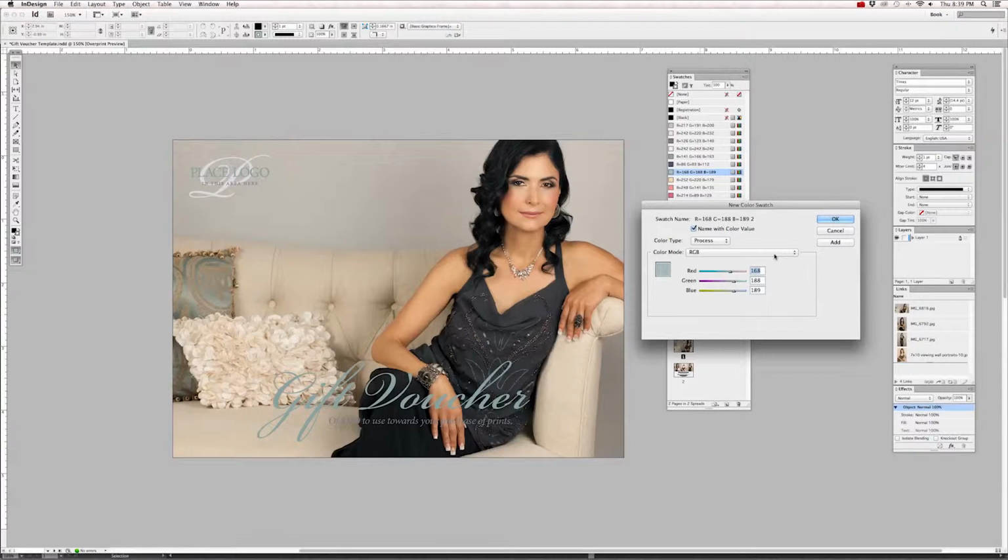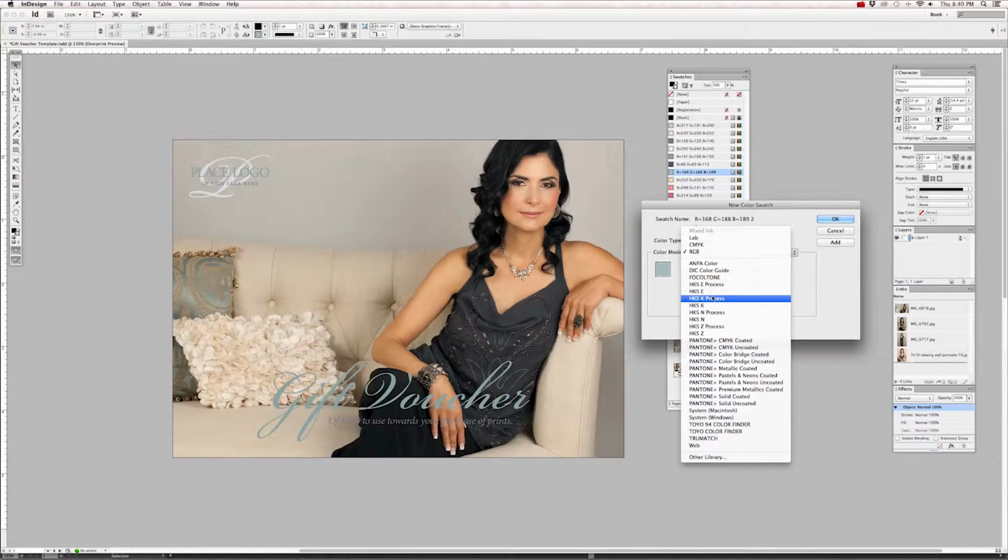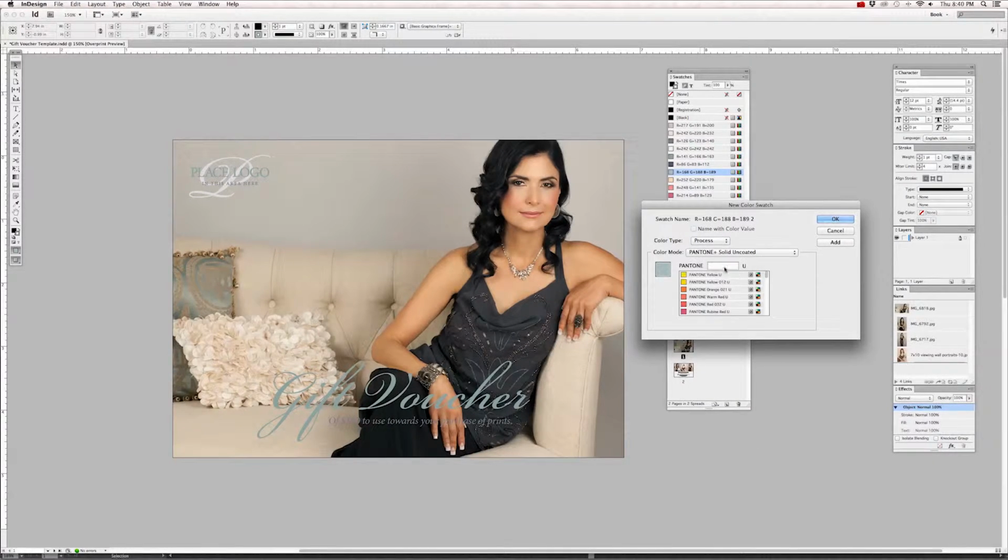So under color mode, I want you to go down to Pantone Solid Uncoated. And you can scroll through the list of Pantone colors they have here, or if you happen to know the number, you can just type it in. Mine is Warm Gray. Oh, and there it popped up. I have Warm Gray 1. That's one of them. I'm going to click on that and add. And you'll notice it was just added to our swatch palette.